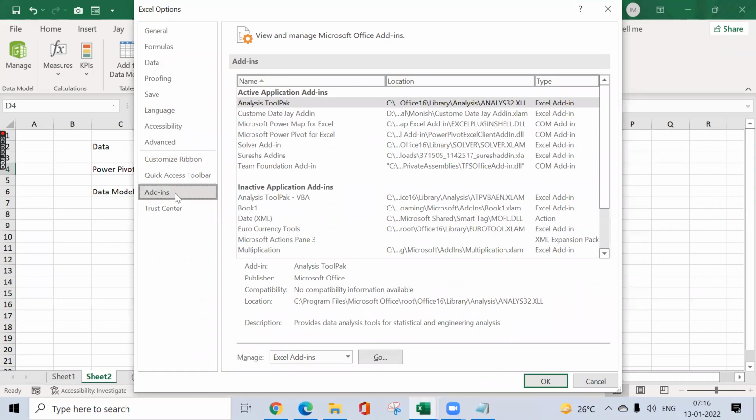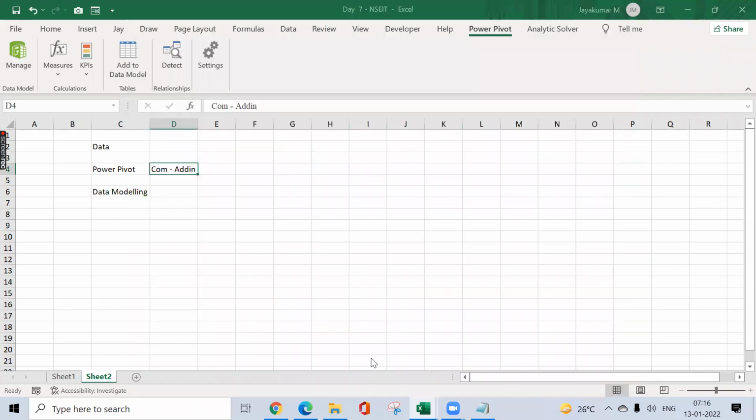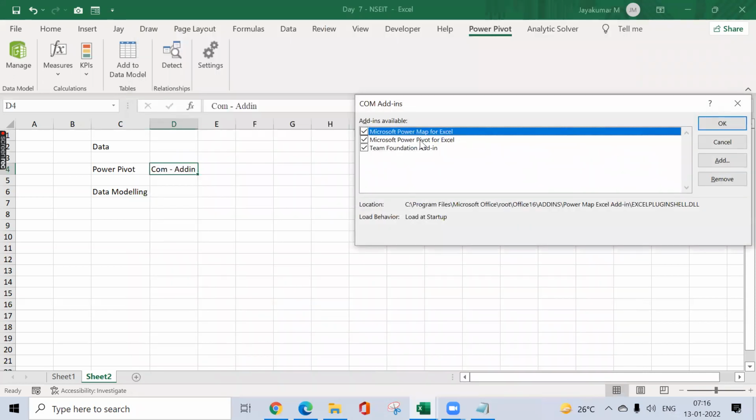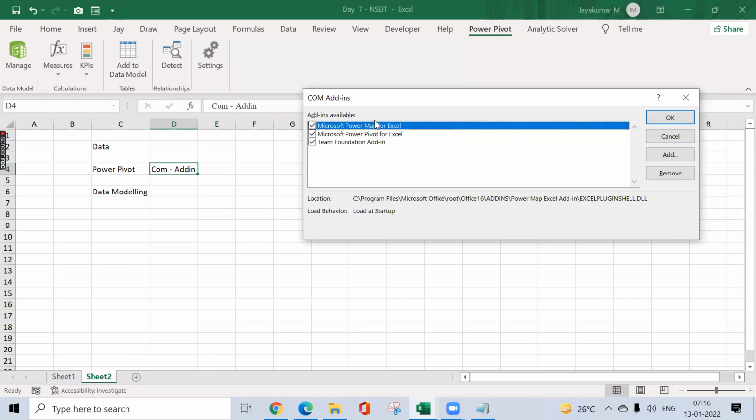Under Excel settings, add-ins button, you want to select Excel add-ins here. You want to select this with COM add-in and click Go. You can see now Power Map, Power Pivot, Team Foundation add-in. All three I have checked here, I'm using it here, Power Map as well.